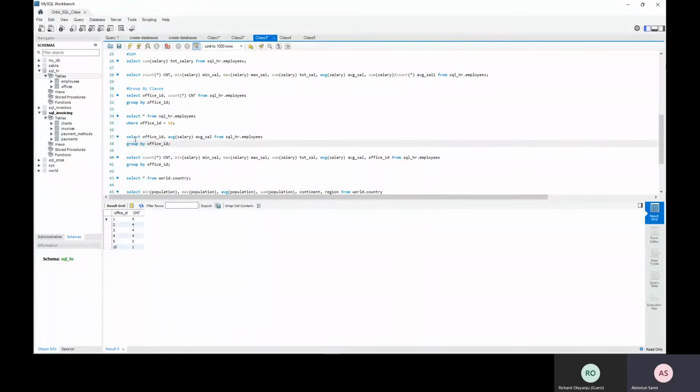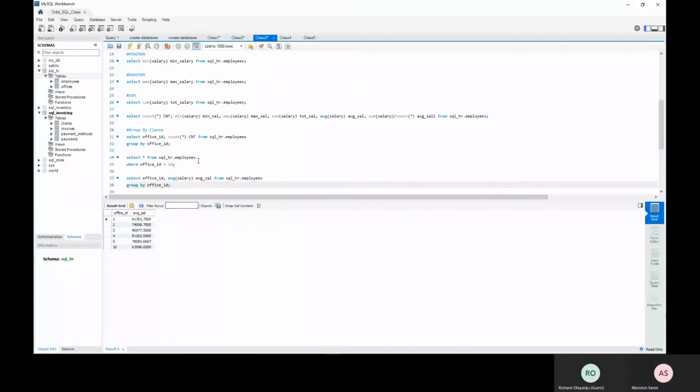Look at this query now. Select office ID, then average salary from SQL_HR employees group by office ID. So this should give me the average salary. So for Office 1, 91,700. Office 2, this is the average salary. Do you understand the concept now?